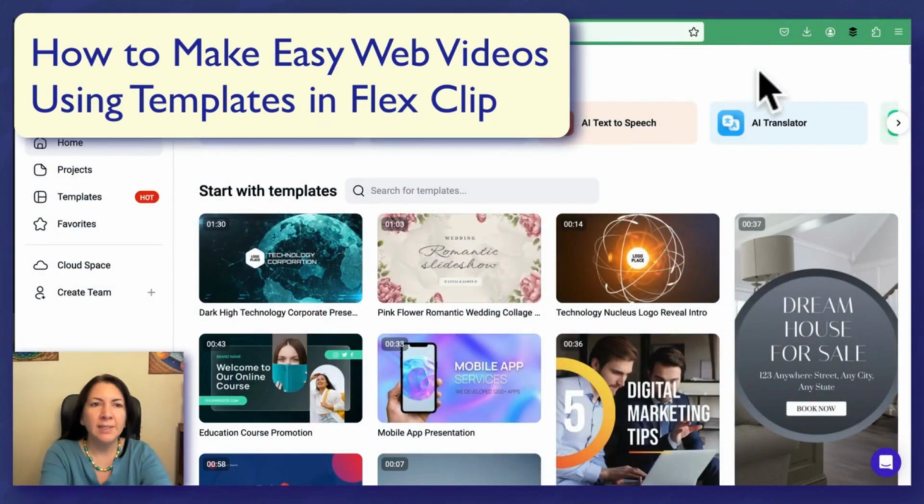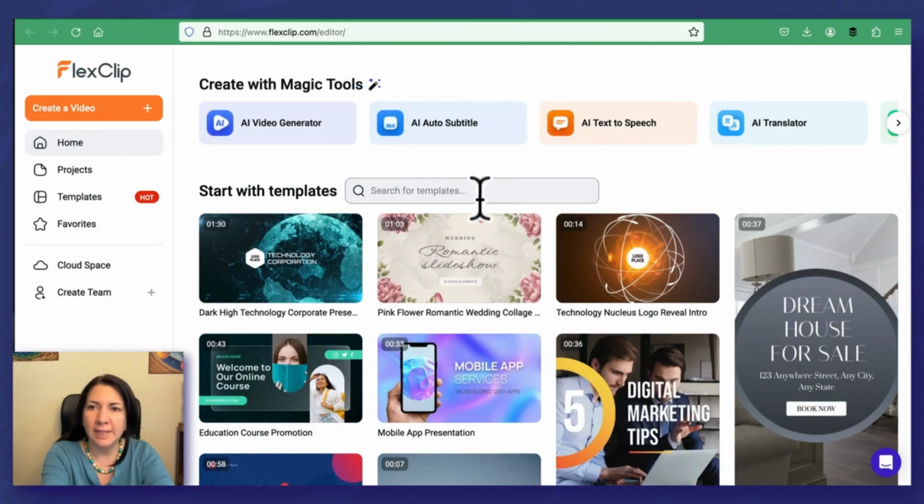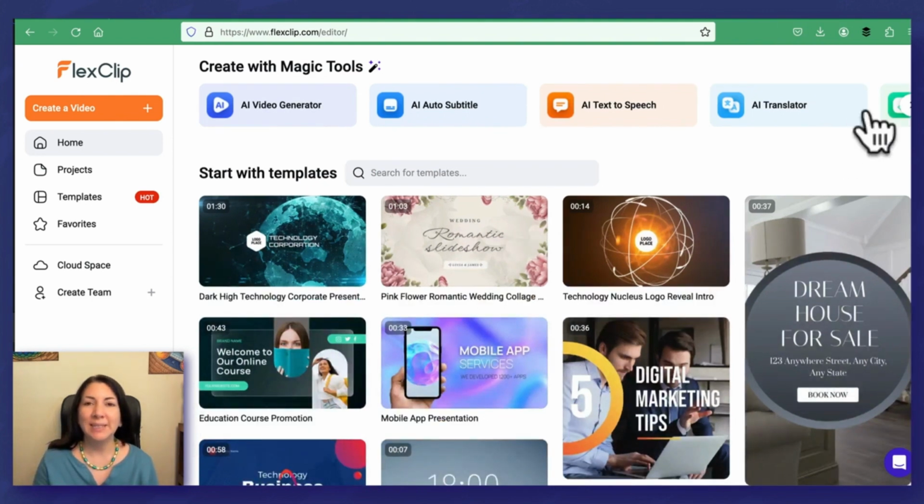So I am logged in, and this is what the screen looks like. It is asking me if I want to create with magic tools or if I want to start with templates. So I am going to start with templates because I think that's a good, intuitive way to get started. And we just have to decide what kind of template do we want to start with. So this part can take a little bit longer, just because if you're anything like me, you want to search for the best template to use.